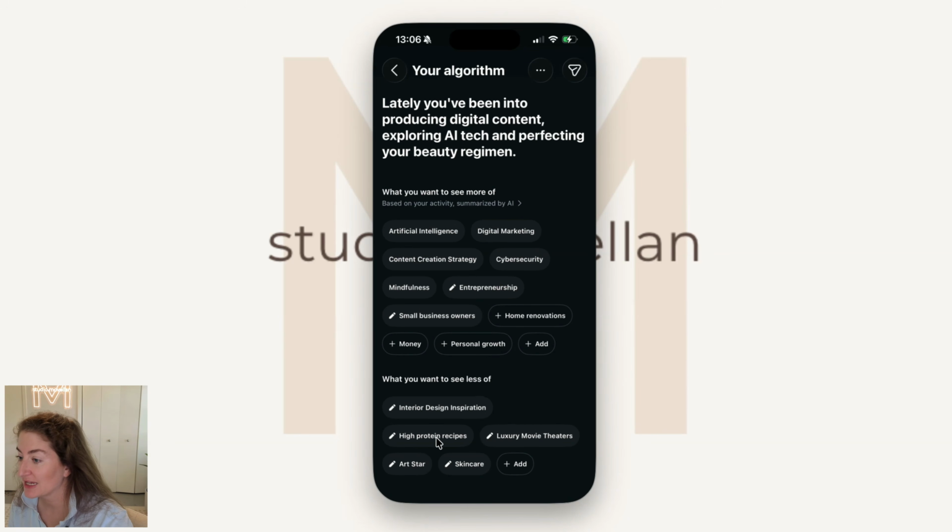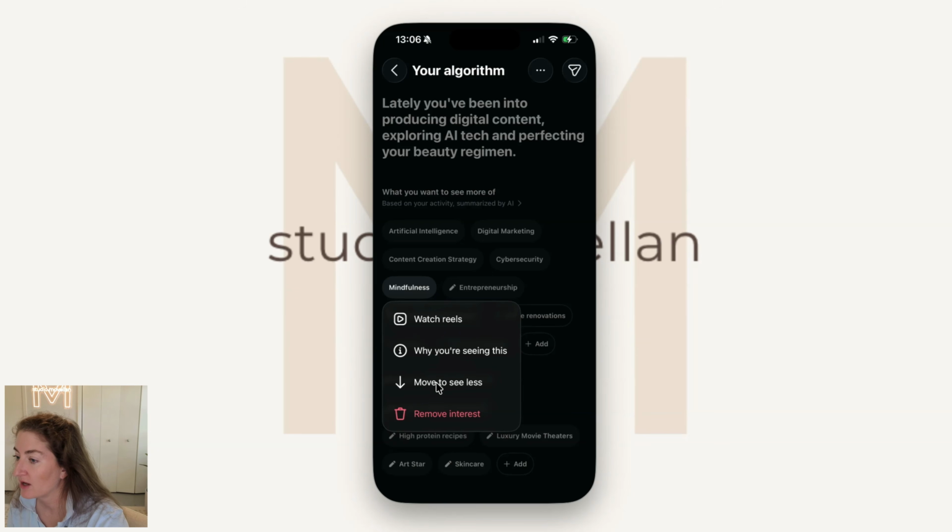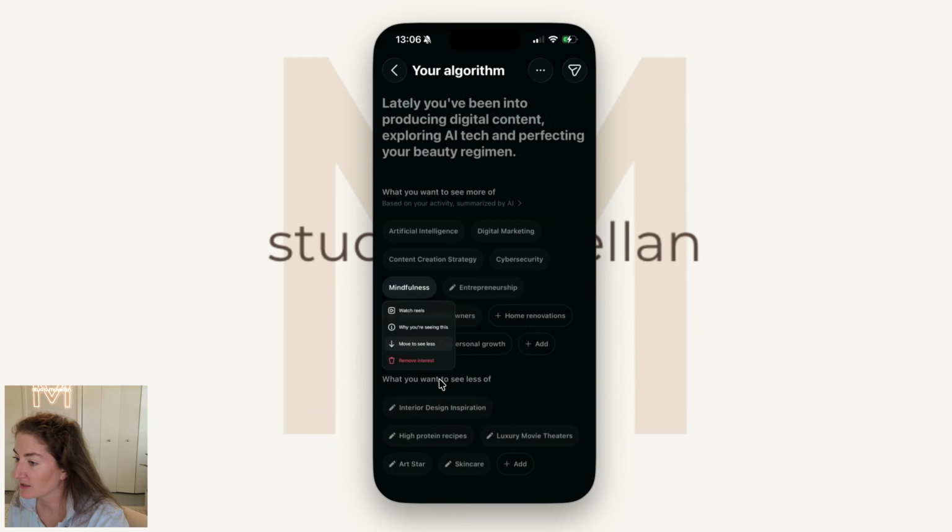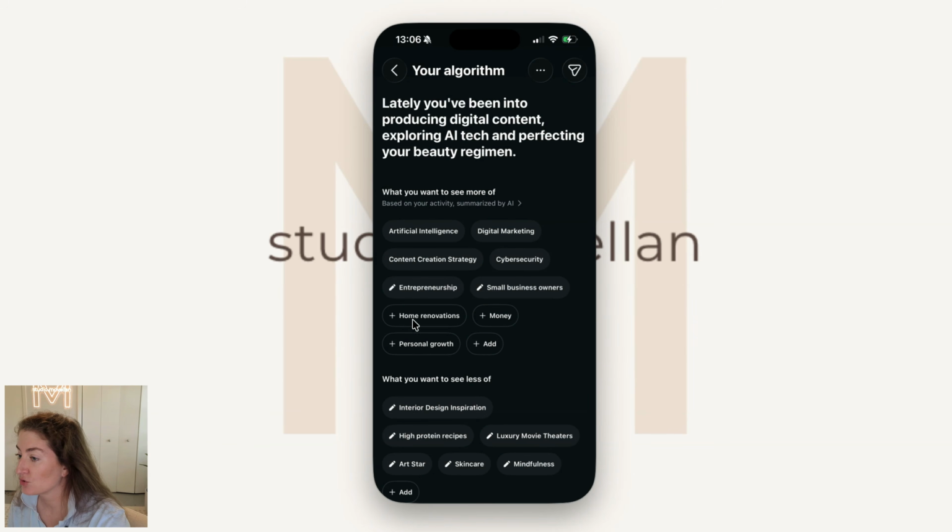Then you have the option here to see less of things. And so here is where you can add things you don't want to see on your algorithm. The other thing you can do is you can move things from one section to another. And so you can move down to see less if that's not relevant to your business anymore.